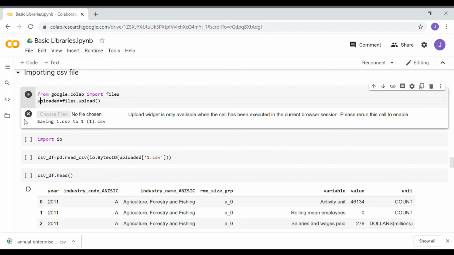Then we have to import io. Then we write the command csv_df equals, where csv_df is a variable name, and I am importing a CSV file named 1.csv. pd.read_csv is the command to import a CSV file, and io.BytesIO(uploaded['1.csv']). This whole command we have to write in Google Colab, and we have to import io, to import a CSV file in a Google Colab notebook.